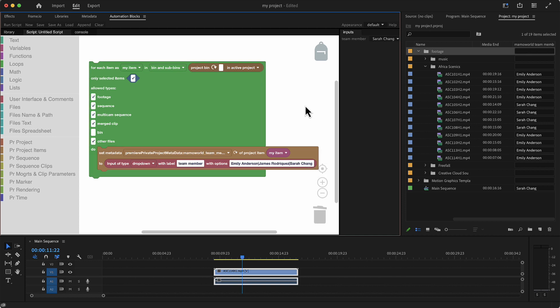So this is in a nutshell how you set metadata with automation blocks. You can create your own user interfaces to create metadata quickly. And of course, you could combine this block also with something like the spreadsheet blocks we have if you want to set metadata fully automatically based on spreadsheets, for example. But this is a little bit beyond the scope of this tutorial.